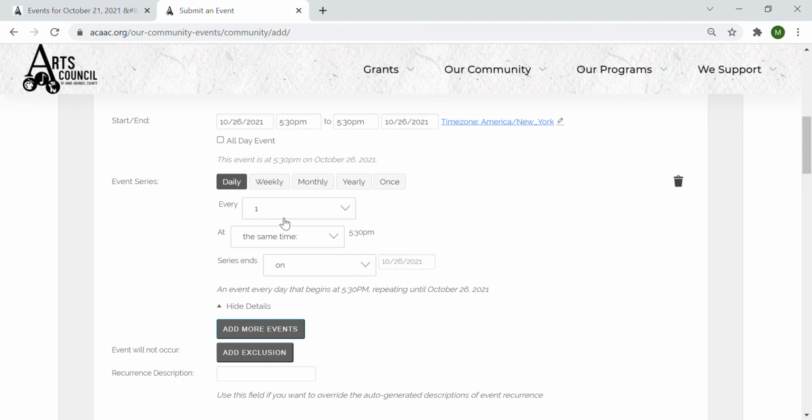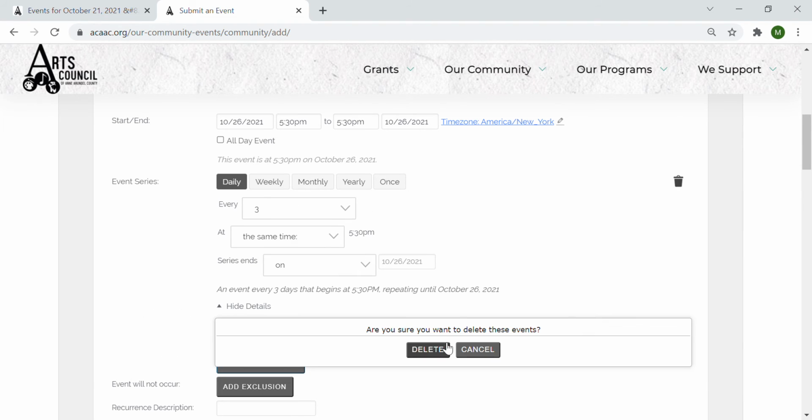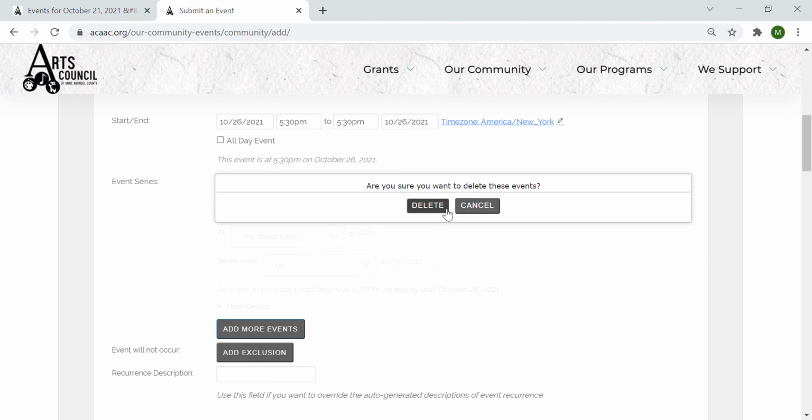And if this does look a little confusing, it does display a little sentence down here on what you're filling out. So if I was to put 3 days, down here it will show up as an event every 3 days that begins at 5:30 p.m., repeating until October 26th. So you can add more events and dates and times as you need. If you didn't mean to click on that, just hit delete.